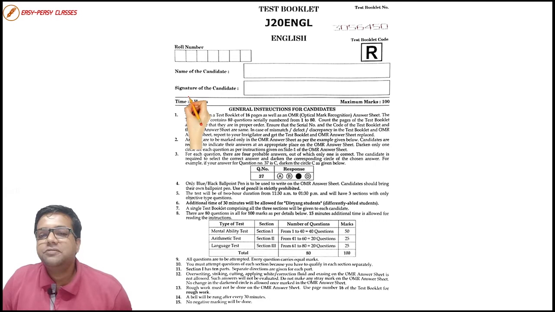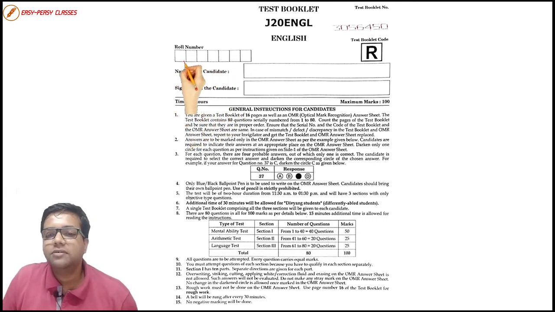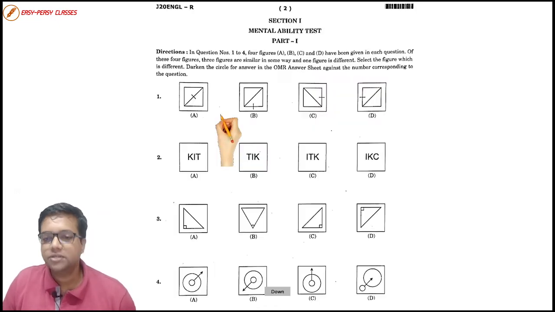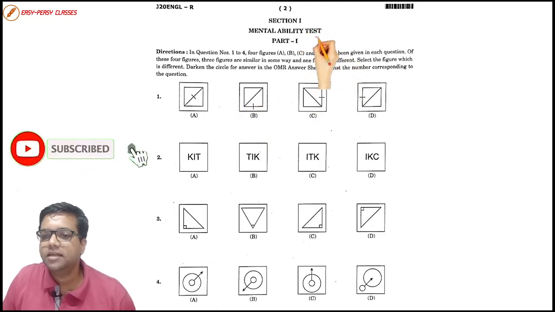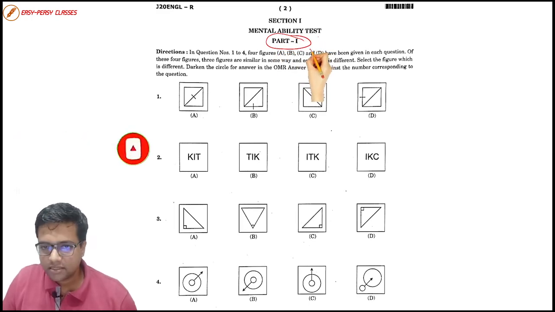So this is going to be the first page of your question paper, wherein you'll have to write your roll number over here, the name of the candidate, that is your name, over here, and your signature over here. After writing so, you will proceed to the second page, wherein you will find Section 1, that is the Mental Ability Test, in which Part 1 of the Mental Ability Test is given over here.